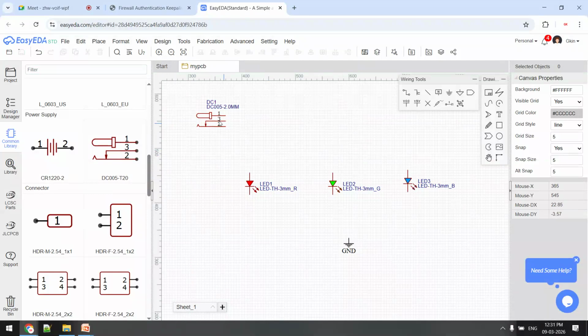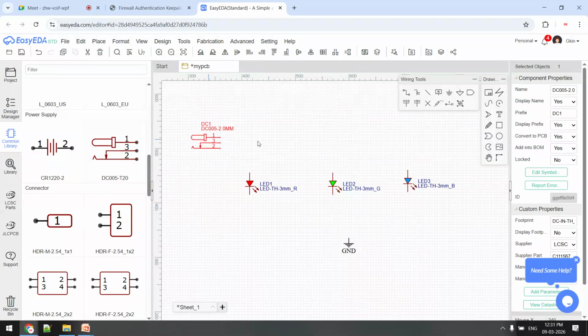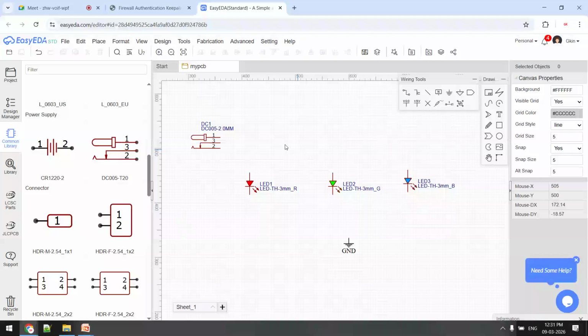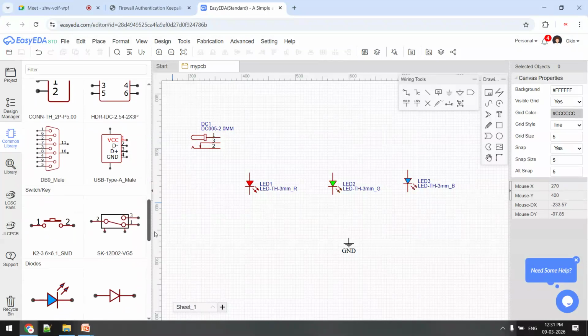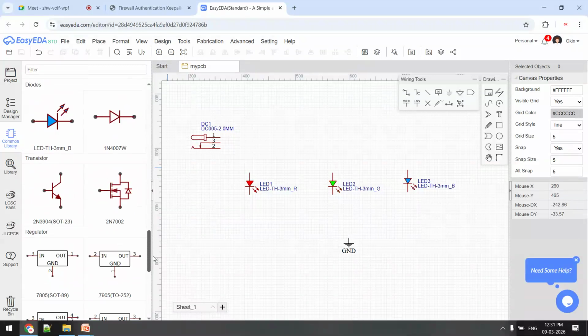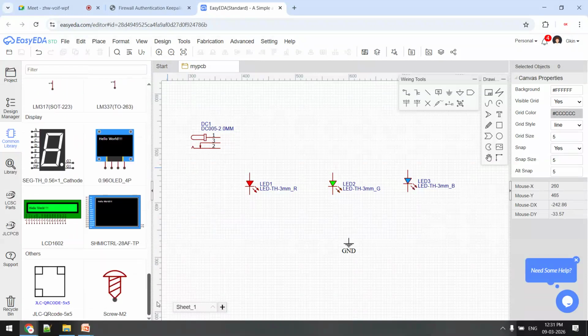Now we want to go for connections. We want to put some connections. Okay, one DC 005. Okay, so many others are available. If I want to connect it with USB, you can see USB type A male, type A female, USB micro, and so many other things. If you want to go for LED, this type of LED screw.